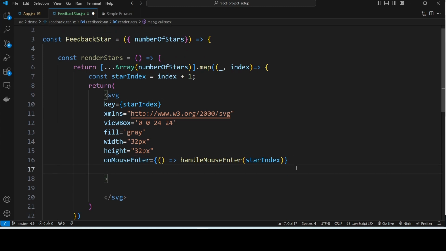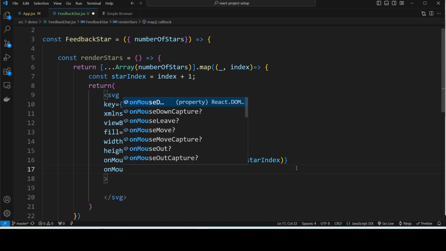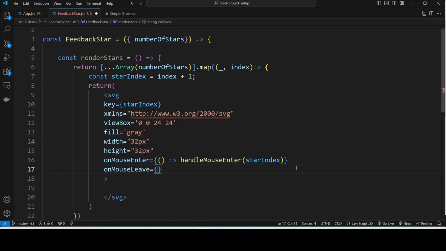And the second event is onMouseLeave, because when the user hovers over the stars, we should change the background color, but when the user moves the cursor away, we should set it back to normal. Okay, for that, one more event, that is onMouseLeave, handleMouseLeave. Let's copy and then change the handler name, handleMouseLeave. We don't need to pass anything here. Why? Because we simply set it to 0.